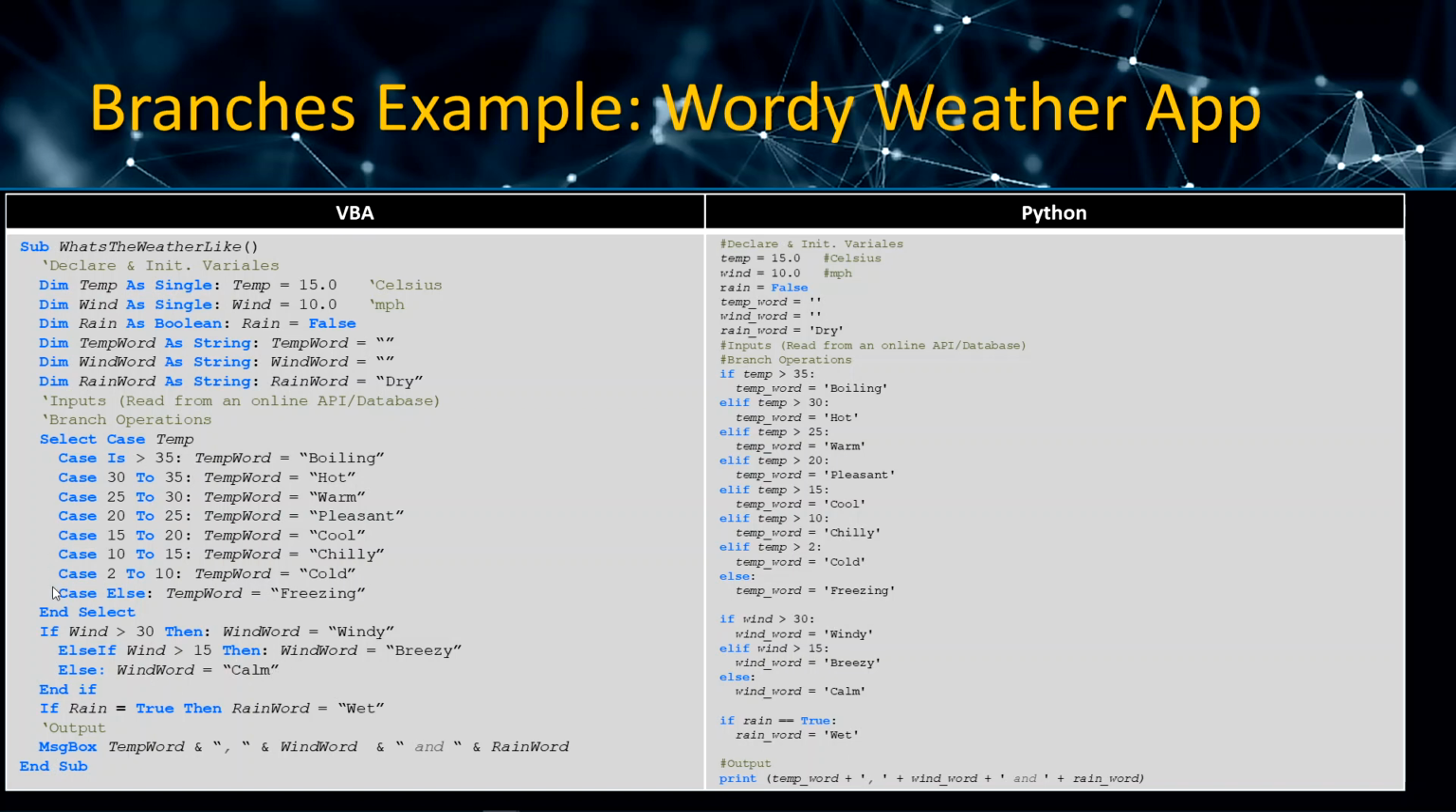Now a thing to note over here is you see that 25 is repeated over here twice. So if it's 25 degrees, which will it choose? Well, it chooses from top to bottom. So if it encounters 25 here, then this is the case it's going to select, and then it's going to come out of it. It's not going to run these statements. So these are going to be ignored. So it just runs till the condition is met, then it exits the case select.